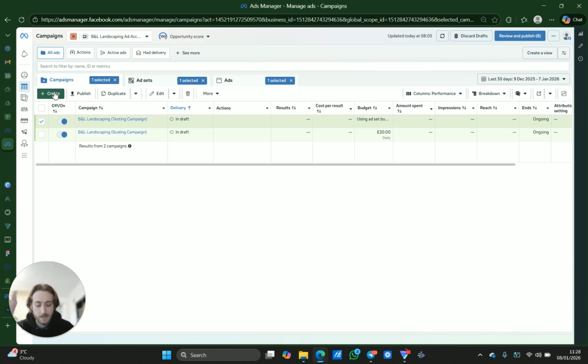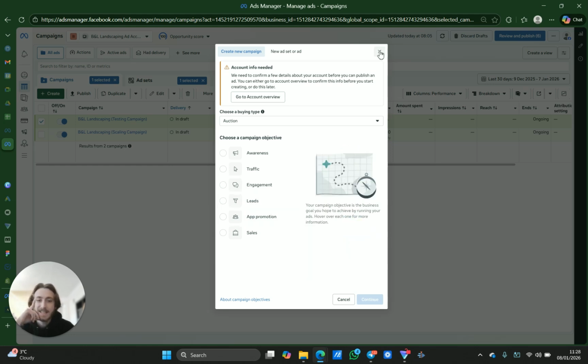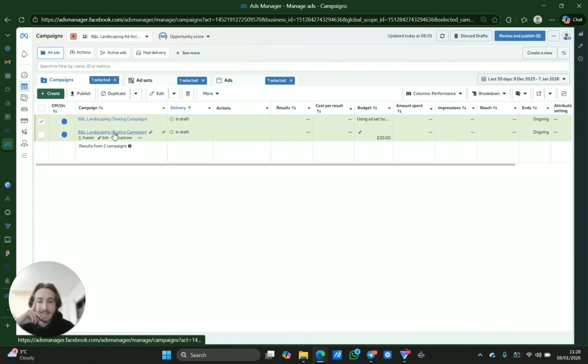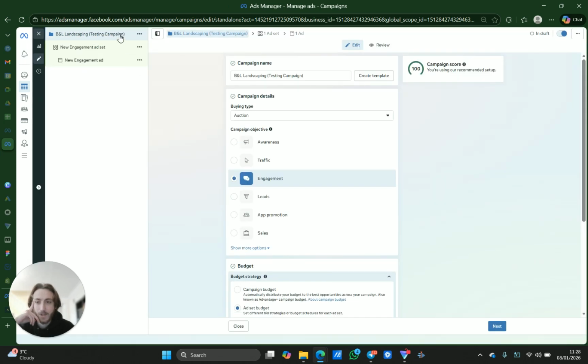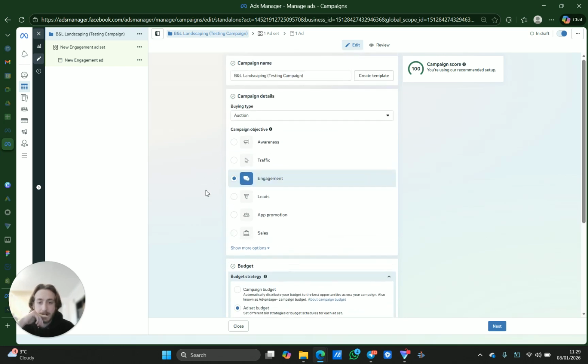So what you want to do is come over to create and you want to go to engagement, right? The reason why we're not optimizing for leads at this stage is because we're just testing, right? The scaling campaign is optimized for leads, okay? Now, if we go into our campaign, as you can see here, I've literally just set it up and changed the name, right? So engagement, right?